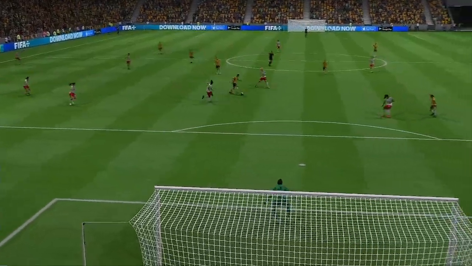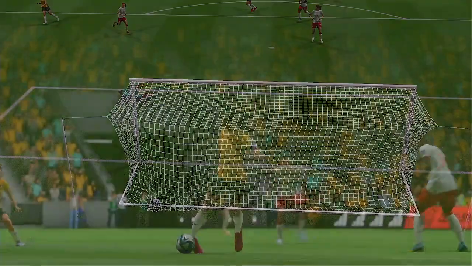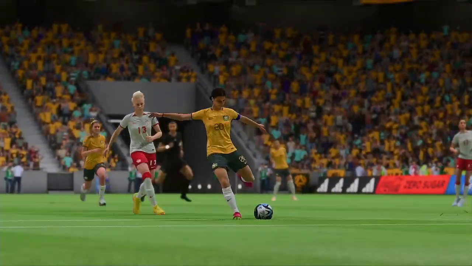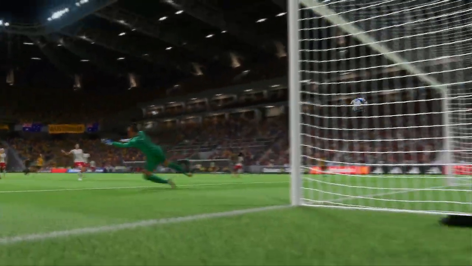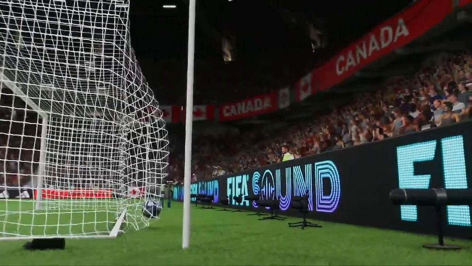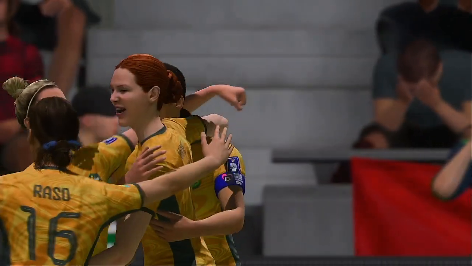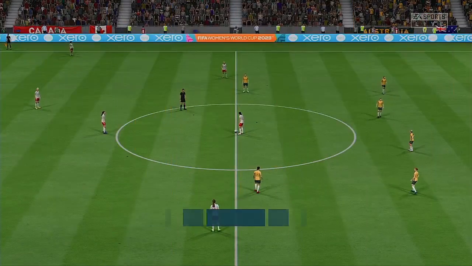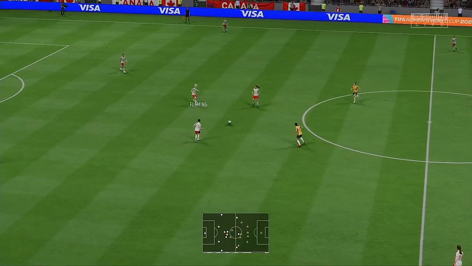Well, just watch this again. A change of pace, a change of direction, and a decent finish. That's a very good goal. Goal. 2-0 here, and the ball is moving again.